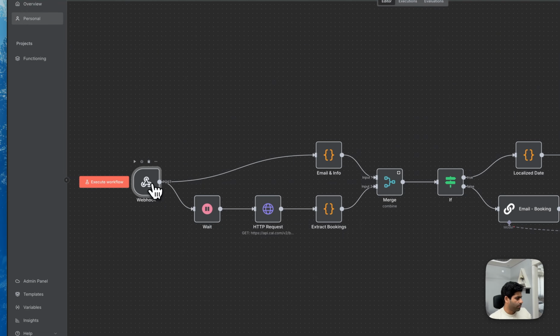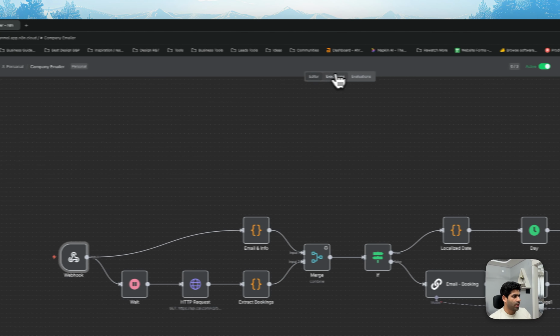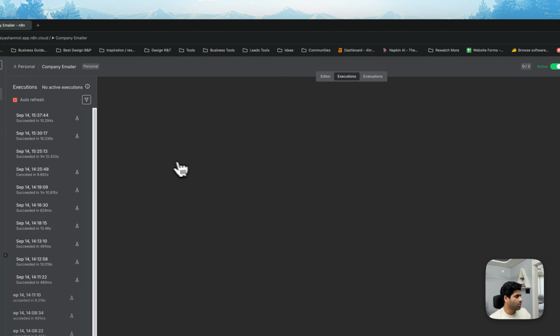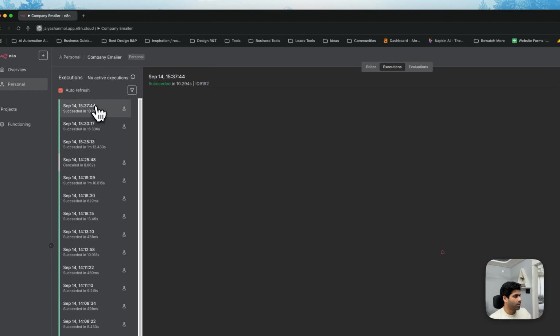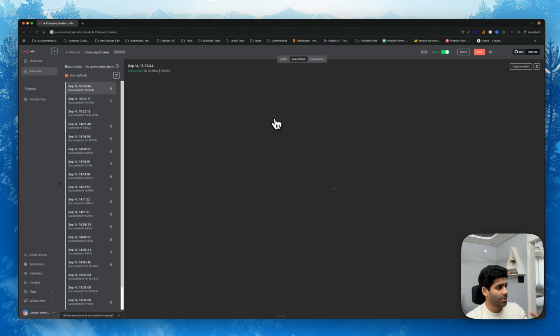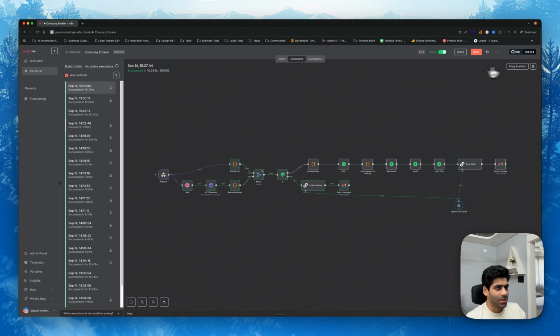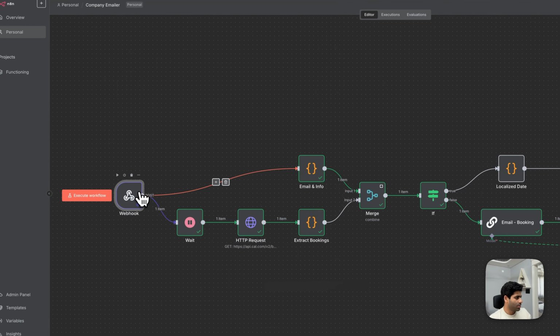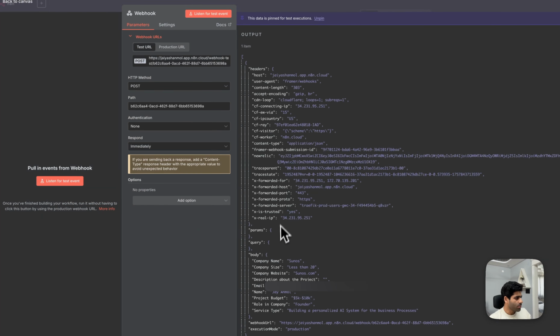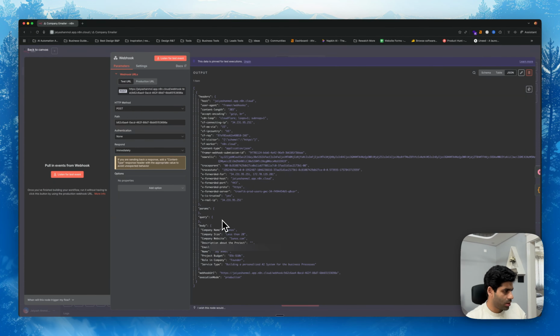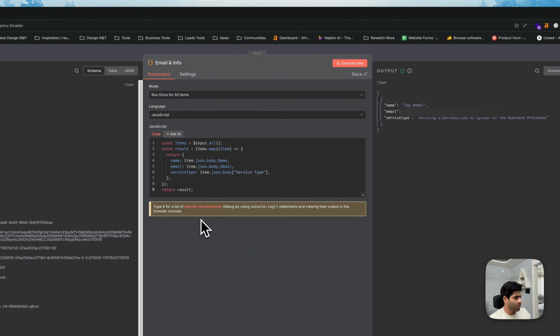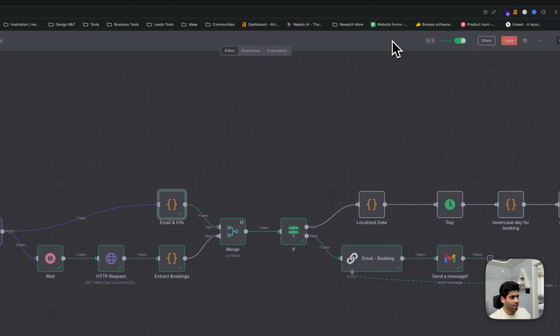If I go into one of my executions, I'll show you. I have done multiple executions for my own purposes, and I'll just copy this to editor. Here you will see I have this test data for the webhook, and the next node extracts the name, the email, and the service type.